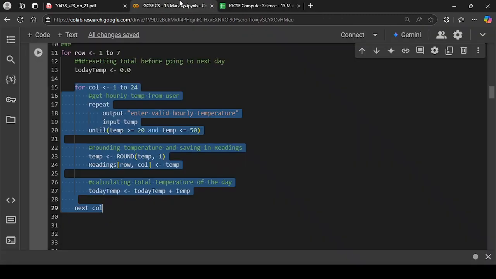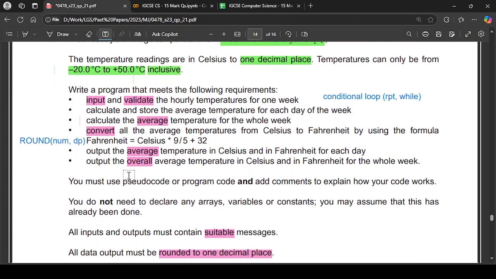Okay. And before we go to the next row, now we need to do some stuff. So let's look at that as well. It says calculate and store the average temperature for each day of the week. So only once you have the sum of all the values in the day, you can find the average temperature. And then you also need to do the same thing for the whole week. So we can do that afterwards because we'll be saving the values in the average array. And then it says that we also need to convert all the average values in Fahrenheit from Celsius. Okay, so we're getting the value in Celsius.